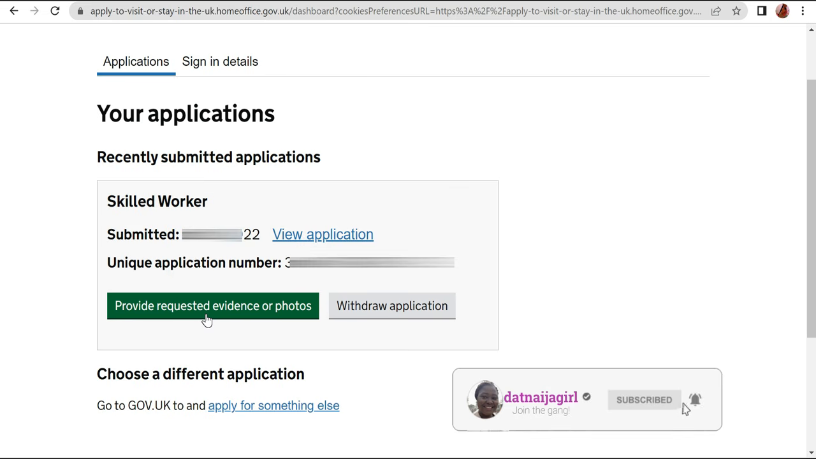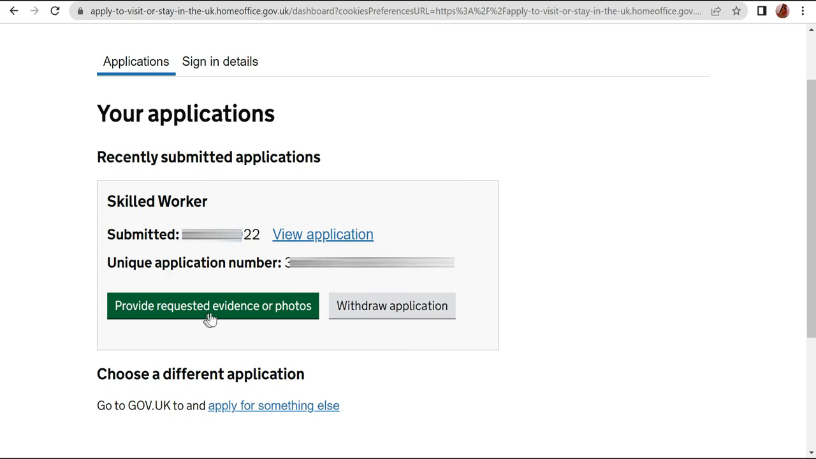If you want to withdraw your application, you can definitely withdraw your application here.